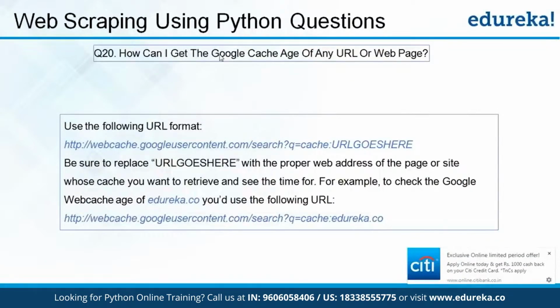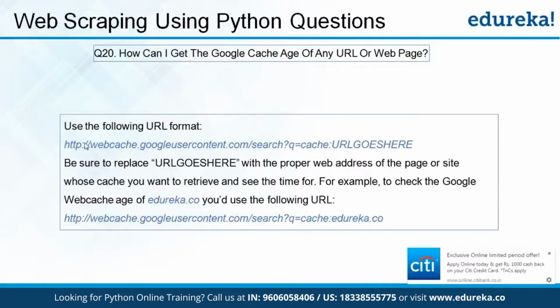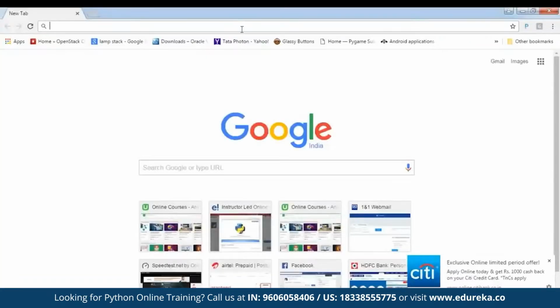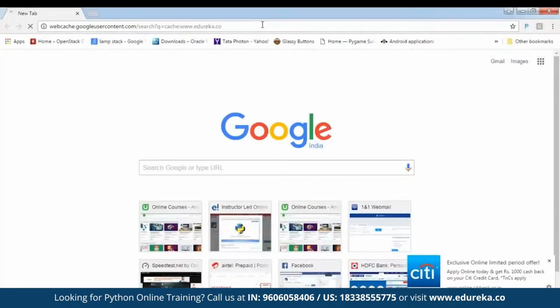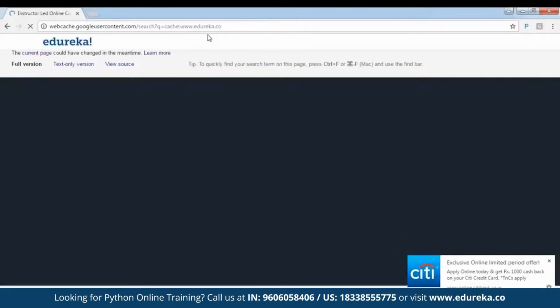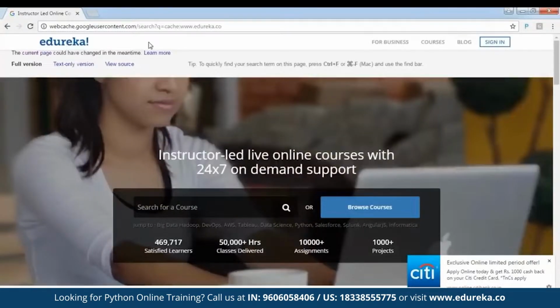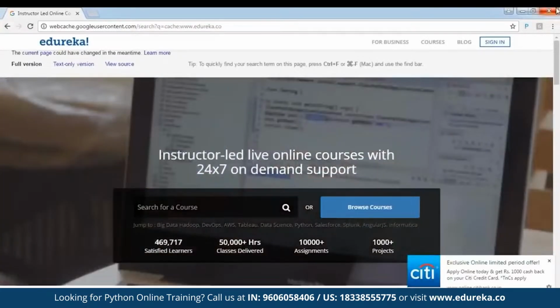All right. Now, how can I get the Google cache age of any URL? Okay, how do I get the Google cache age of any URL? Let's do one thing using the following format. If you use webcache.googleusercontent.com, you can actually do this. So your URL, for example, www.edureka.co. So you'll be able to get this information, the cache content, which has been provided by your CDN. You'll be able to get the cache content by doing this, webcache.googleusercontent.com search so and so. Okay, you can do this.